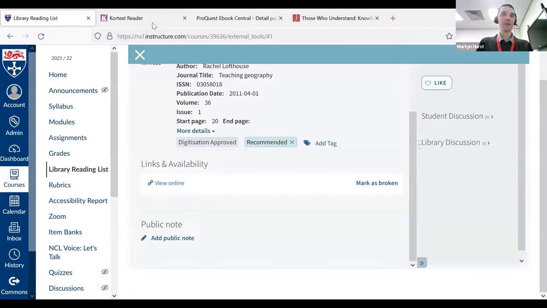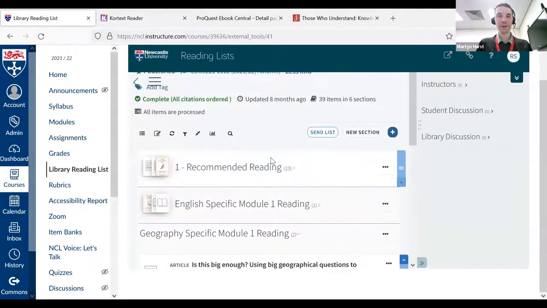Okay. So that's just a little bit of a brief outline of the types of things you'll find in your reading list and why using the online reading list is so important and just eases accessibility for you. Direct access to journal articles, as we said, available through your Canvas, so it's in your virtual learning environment.